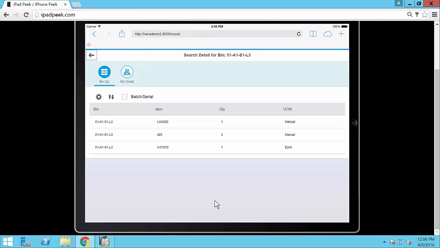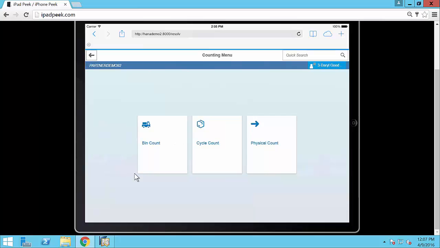As I'm standing in front of this bin location, I see that the details don't quite match what's physically in the warehouse. This leads me to another common function, which is counting. As you can see in the counting, I am presented with 3 different choices of counting. I can do a bin count, a cycle count, or a physical count.